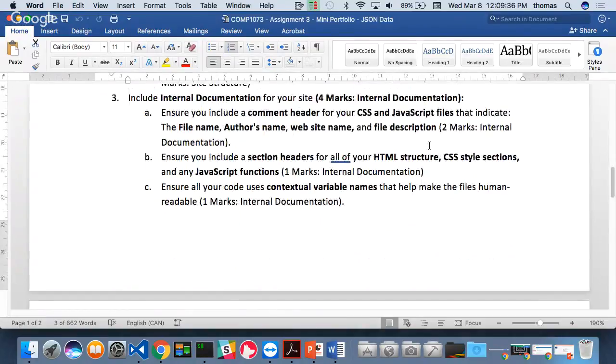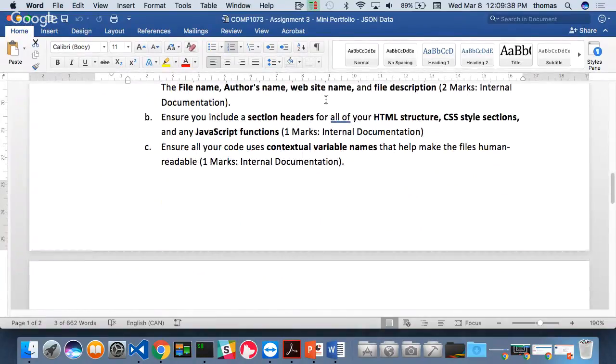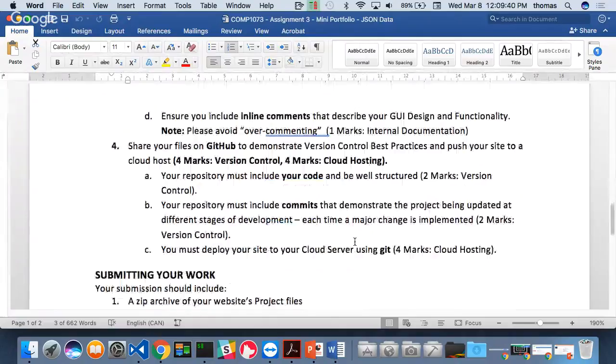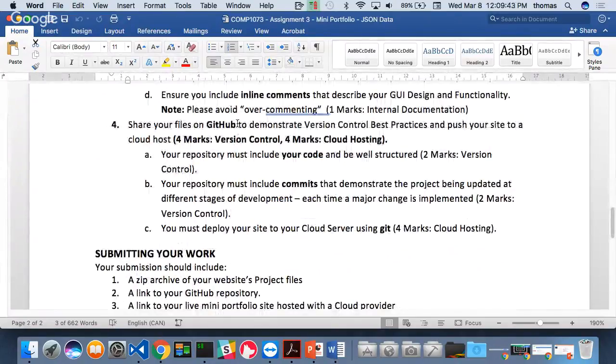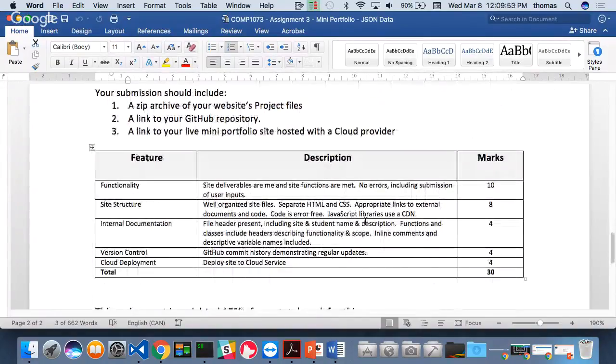Internal documentation is 4 marks. Again, please make sure that you do this. People forget to do this and they lose marks for no reason. And then your GitHub and cloud hosting. Cloud hosting means you can also put it up on your own server somewhere, as long as it's up live somewhere and I get a live link, you're good to go. And the rubric is like normal.